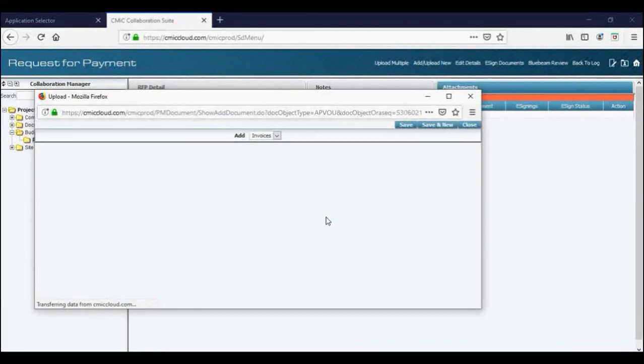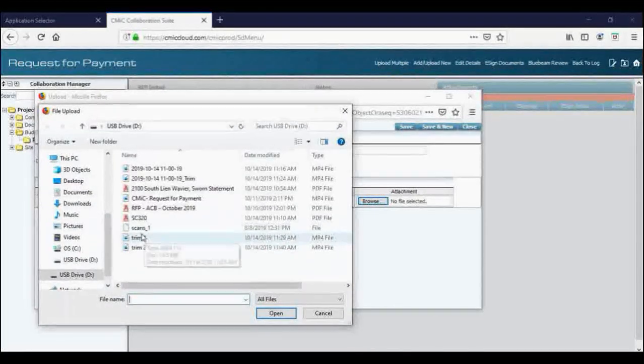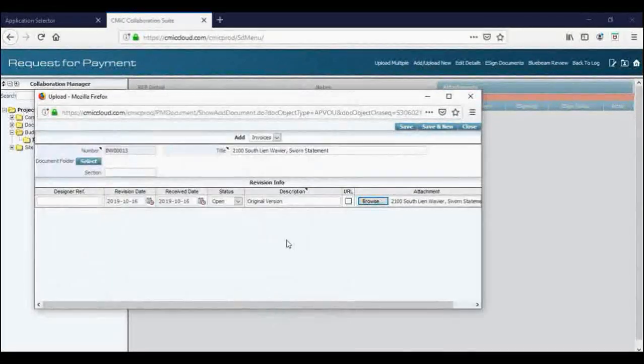Once this comes up, we are going to browse. So you don't have to add anything here. This will automatically come in once you choose your file. So we're going to browse. I'm going to add this sworn statement and lien waiver. I have these together on the same PDF, but technically they're two separate pages.